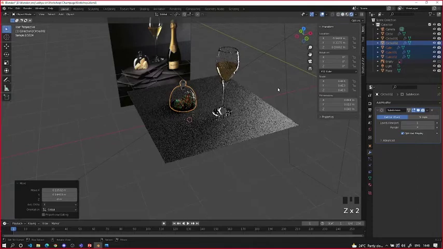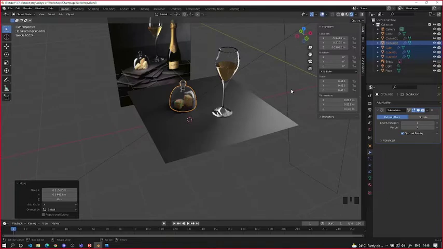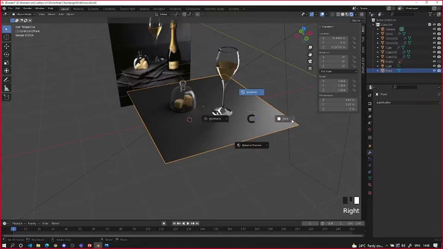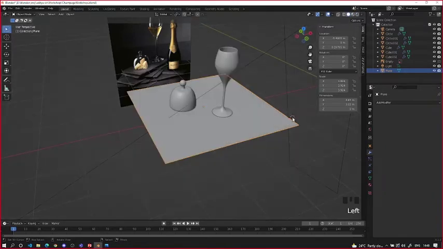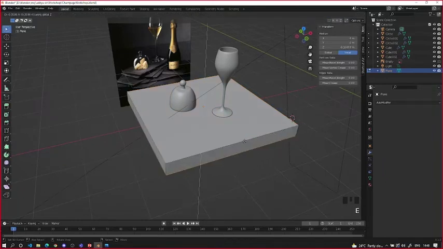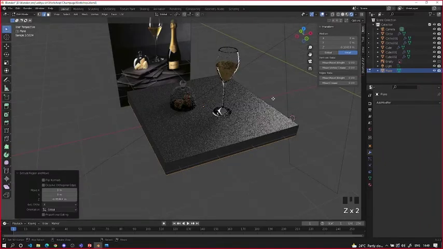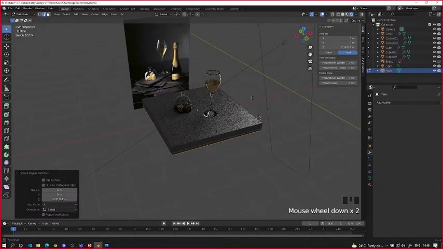So if now I go into rendered view, you can see it looks a little bit better, right? And then we can go ahead and switch back to solid view. Let me save my Blender file, and we can add a little bit of thickness to this ground plane. So when we render it, it looks something like this.